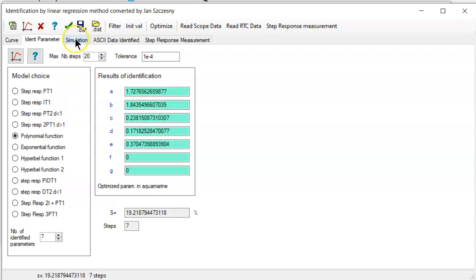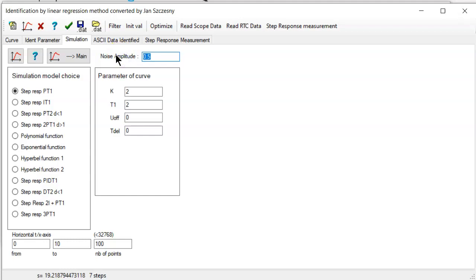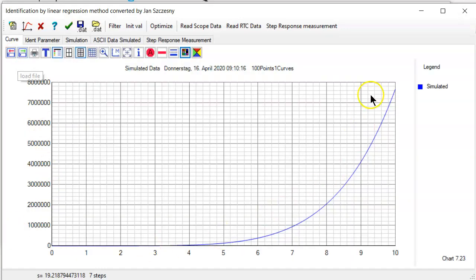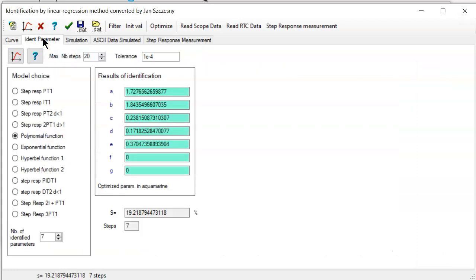Check what I do now. I go to simulation. I show you first without noise. I create now a set of data, 100 points, and my numbers should be just the series 1 to 7. If I now calculate this curve, draw simulated curve, then you see, okay, well, looks like an exponential, it's a parabolic function. The question is, can I identify my original parameters?